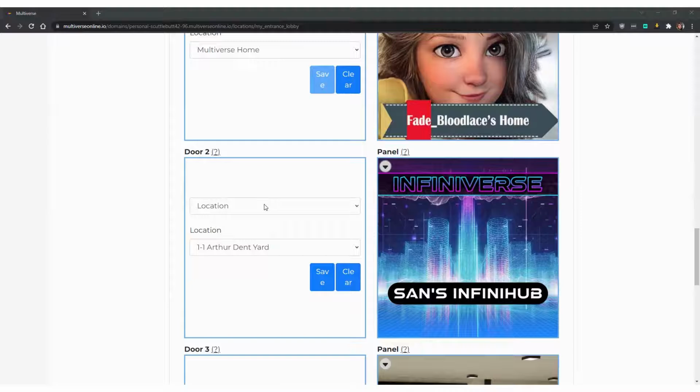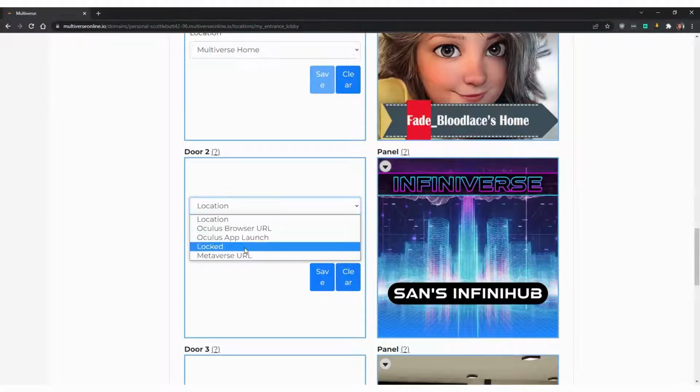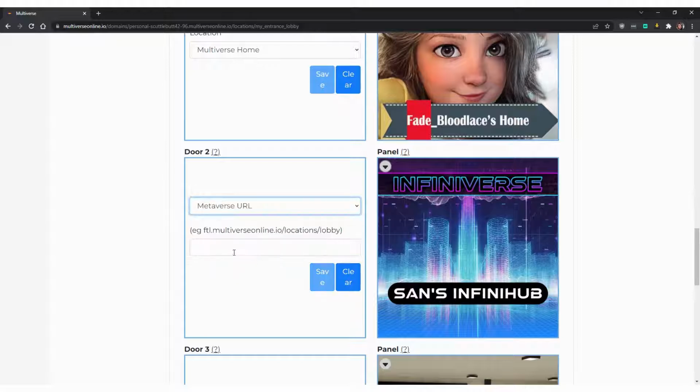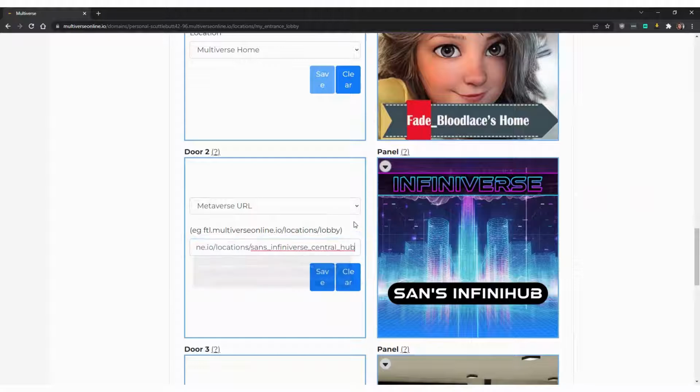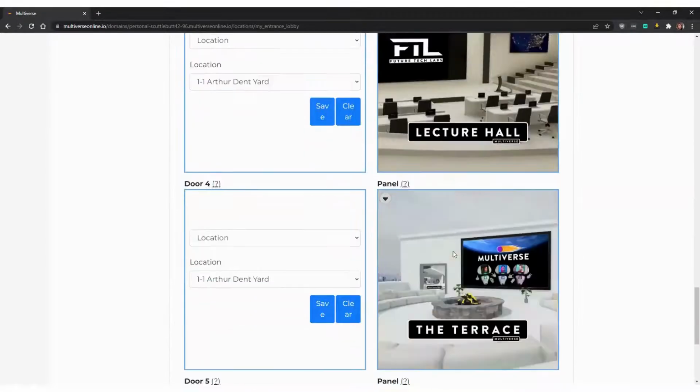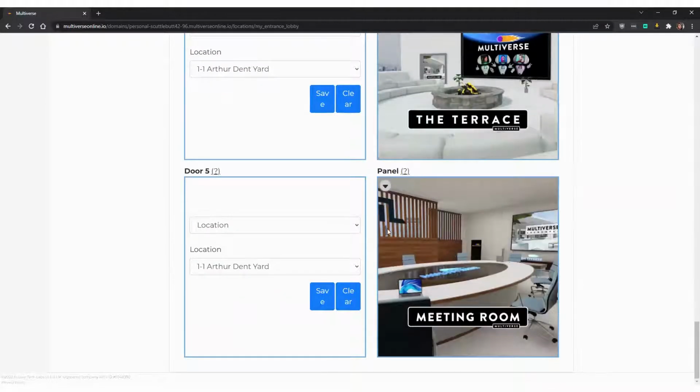Instead of using location, what you'll need to do is come down and change this to a metaverse URL. When you click on metaverse URL, then you just paste in the link that they gave you. Now remember, it'll probably start with personal, their username, and it'll go to the name of their location. You can see I've already added this once. And then when I click save, now this door will go to Gamer Sans InfiniHub. And you can keep doing that for every door location that you have.